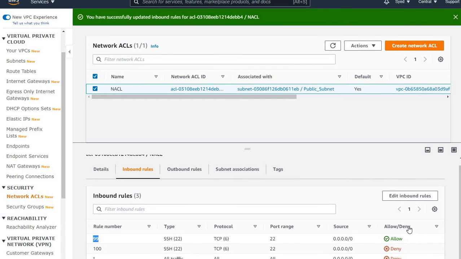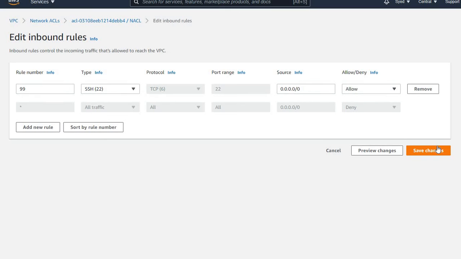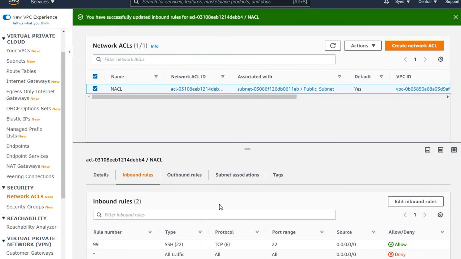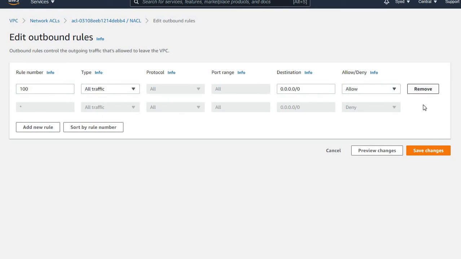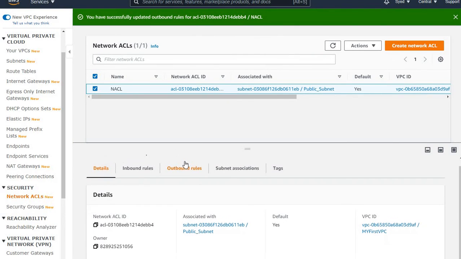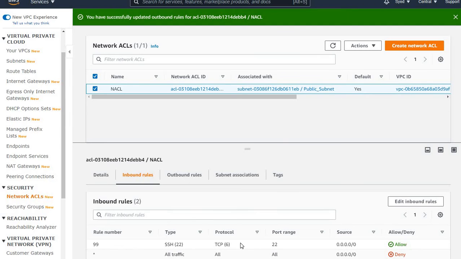Let me show you the second scenario. If I edit here and move this one, allowing only SSH inbound, right? I'm going to delete outbound. So if I remove outbound, in outbound everything is deny, right? Inbound only port 22 is allowed, SSH is allowed. Let's go and try. It's not going to work because, as I mentioned, whatever you specify in inbound, you need to specify in outbound. Let's see.